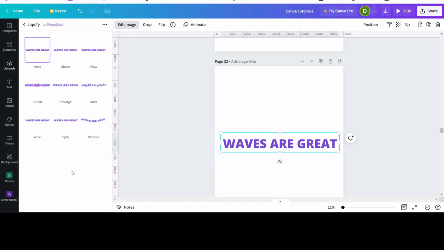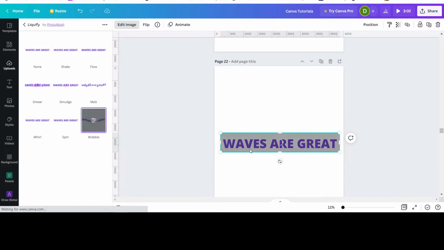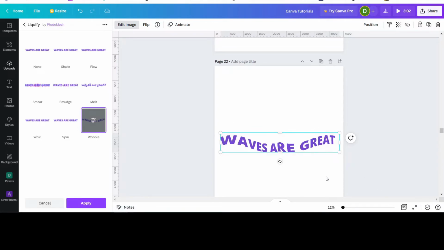So you go to see all. You look for the one that says wobble. The others are like spin and things like that, which is okay when you want to do a presentation or a video. So this one is just wobble. When you click on wobble, as you can see, it's rendering this this way. See? Now, you can just apply it.